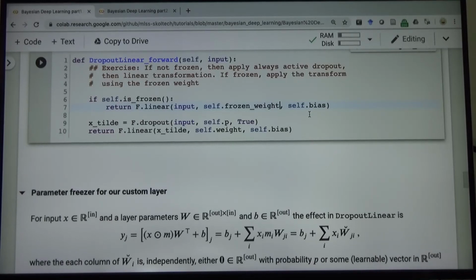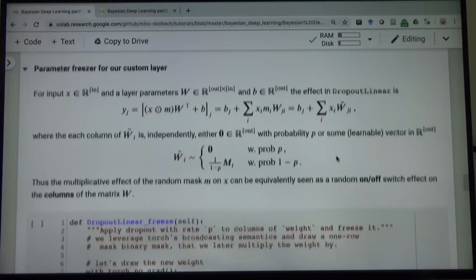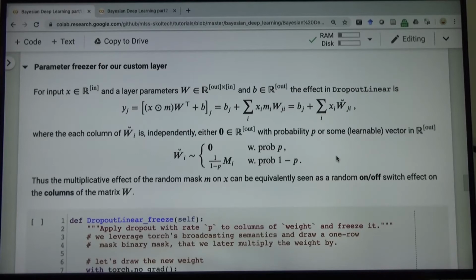All right, so I hope it's clear that if we are frozen, then we apply a linear transformation using the frozen weights. If we are not frozen, then we apply dropout and apply the linear transformation to the result. Now, we need to think about how the combined operations work. We actually can transfer the effect of the mask onto the weights away from the inputs.